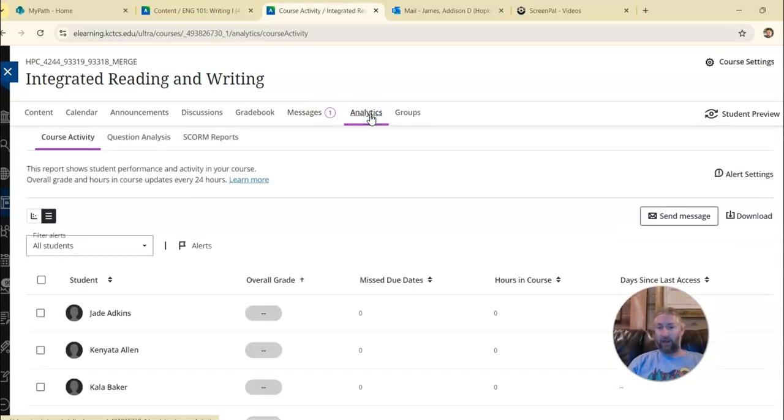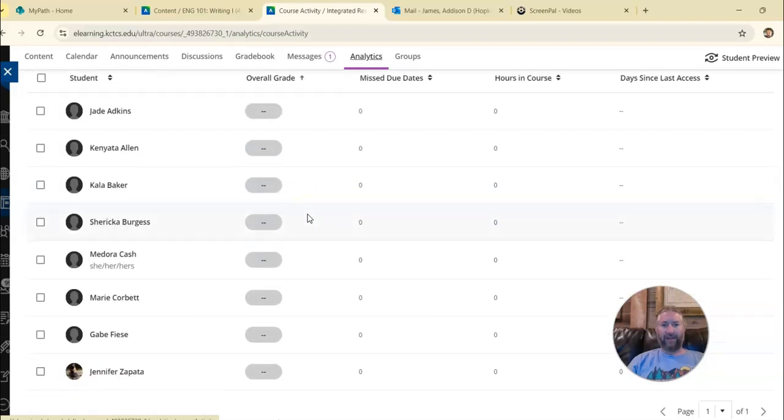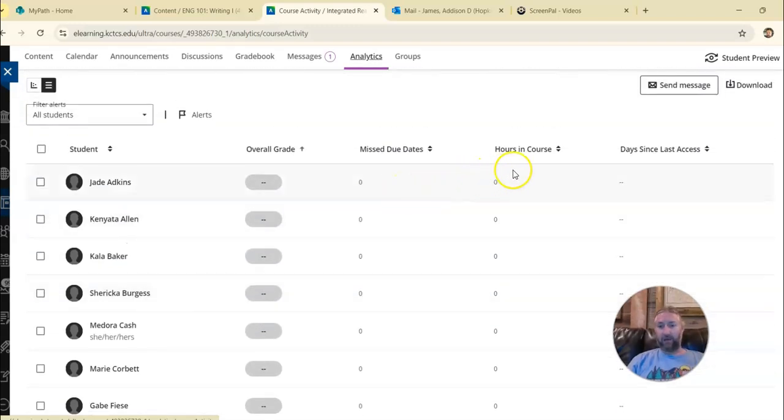I also want to show everybody that I have this thing called analytics, and it gives me all the data, like if you miss a due date, how long you've been working in the course. Sometimes students will say this has not been done, and I can look and say, I can see that you've only spent 10 minutes working on this assignment, and that you logged in at this time or that time. There's a direct correlation between the amount of time students spend in the Blackboard shell working on the content and their grade. It also shows me if you have missed due dates or days since you've last accessed.